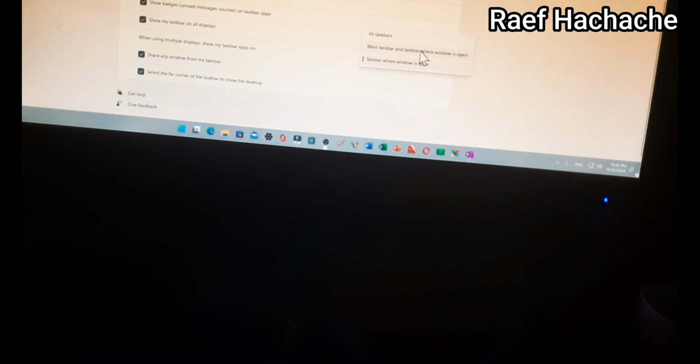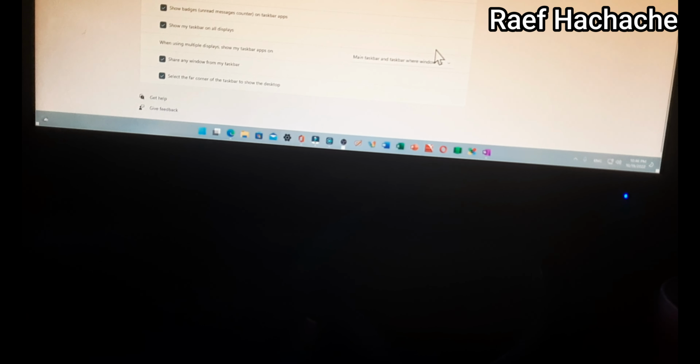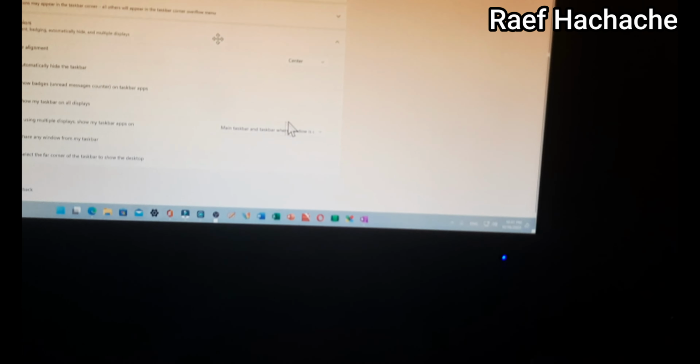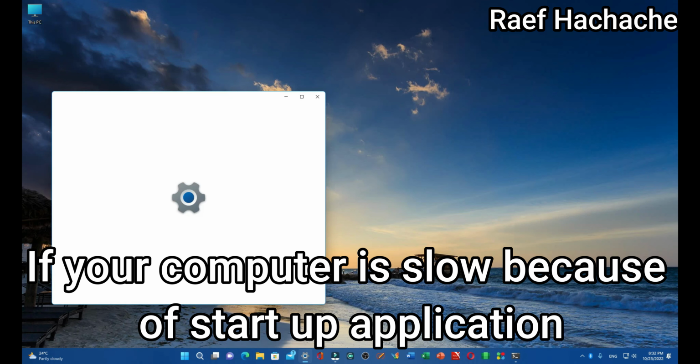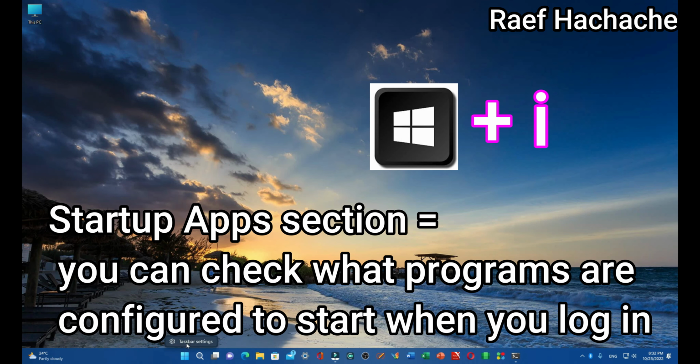Let's try this one in the middle. Main taskbar and taskbar where window is open. So here, because I am opening this application, press Windows I, or I can right click, taskbar settings.